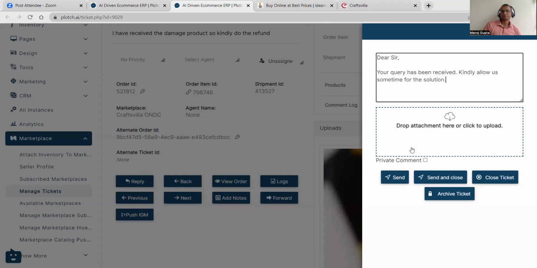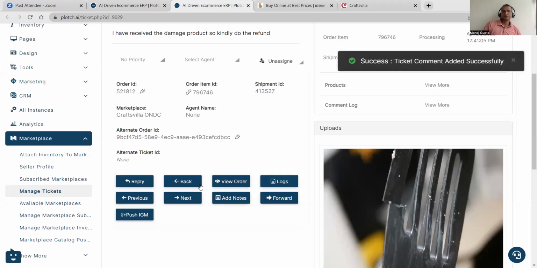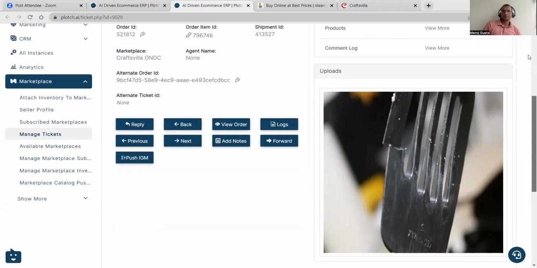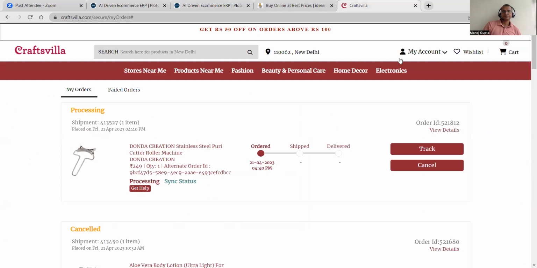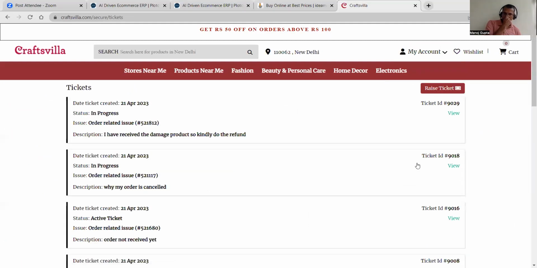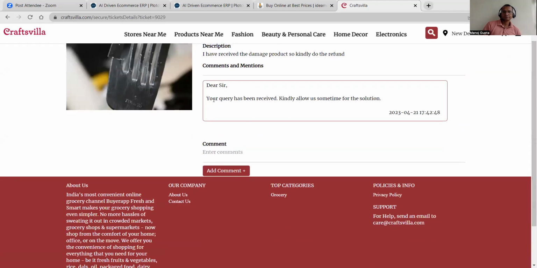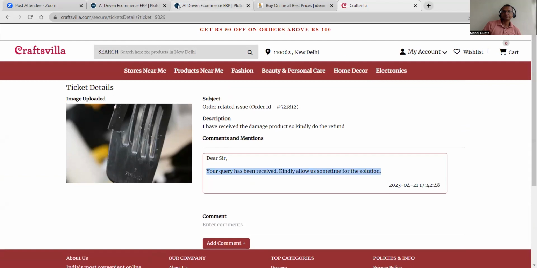If you want to attach any file here, you can use the attachment. Just skip it. So now the reply will be received by the customer here. You can see it under the raised tickets. So this is the reply: your query has been received, kindly allow us some time.